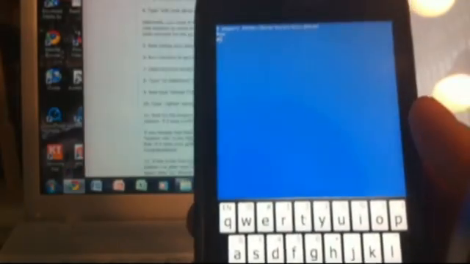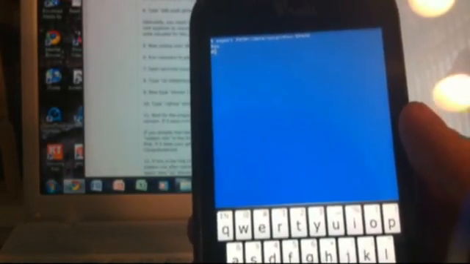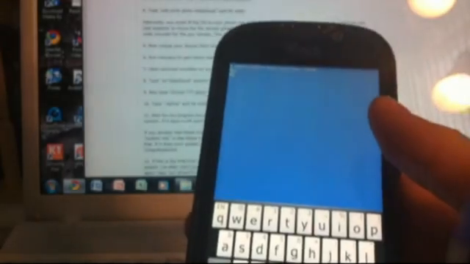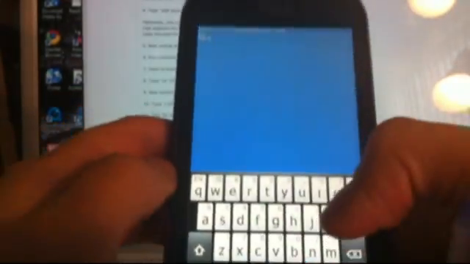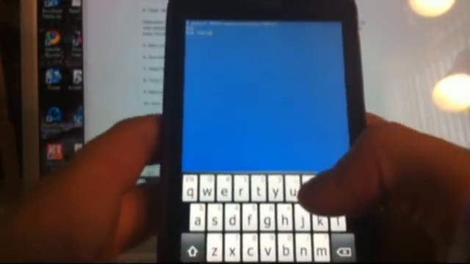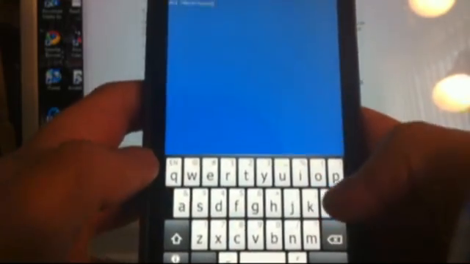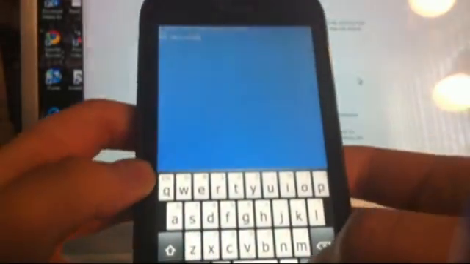If this is your first time entering the command, then you'll see this pop up that's gonna ask you if you wanna allow super user permissions or not. You just wanna say yes. So after that's done, we can type in cd space /data/local. And then we can hit enter.